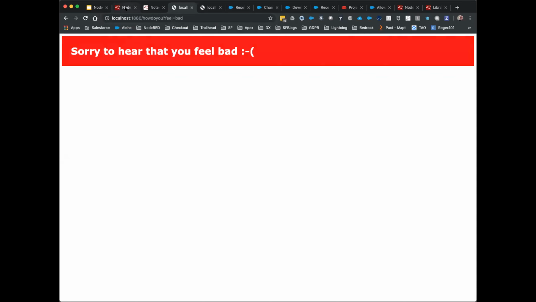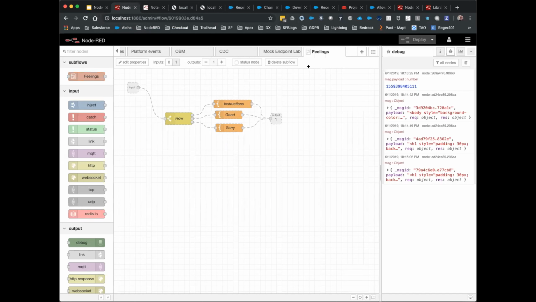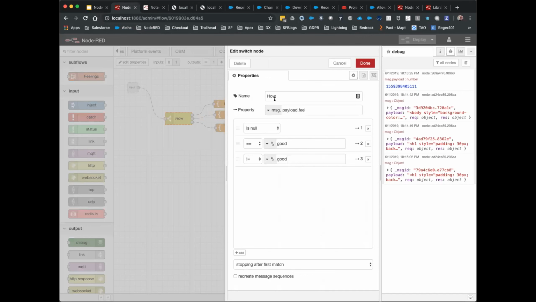So how is it done? I have this interesting feelings node, which is actually not a node, it's a subflow. You see on the side there's subflow. Let's have a look. I double click on it. It opens in its own tab. It says, okay, whatever came in as an input goes to a condition node. So I look at the condition node and it checks for the feel of the payload. So Node-RED automatically converts parameters that I have on the URL into a JSON property. And I said, if it's empty, go to number 1. If it's equal to good, go to number 2. And if it's not good, go to number 3.